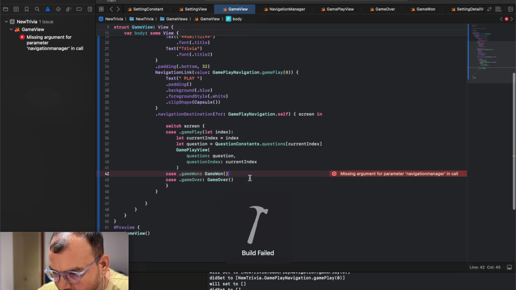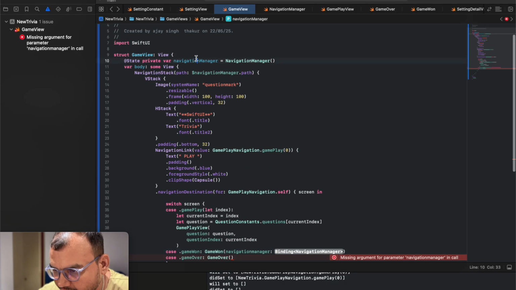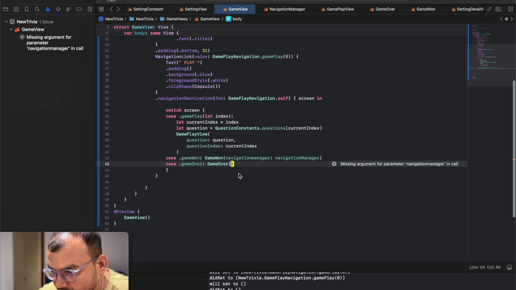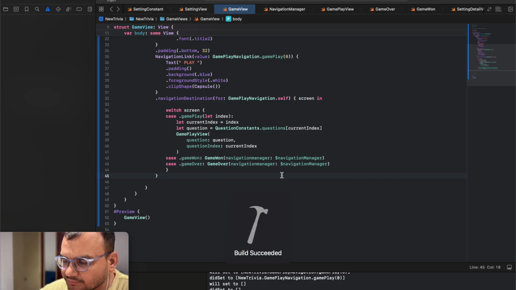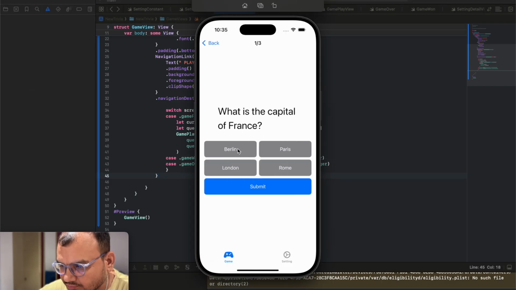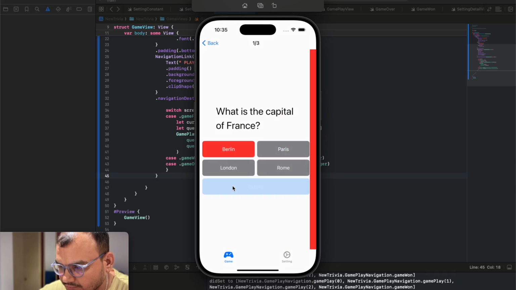Okay, so fine. So it was remaining. It was in game view. We need to pass the navigation manager here. Correct. Done.